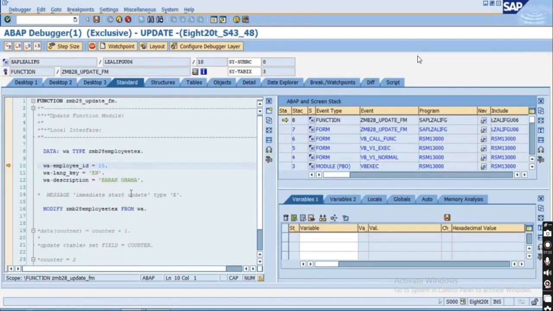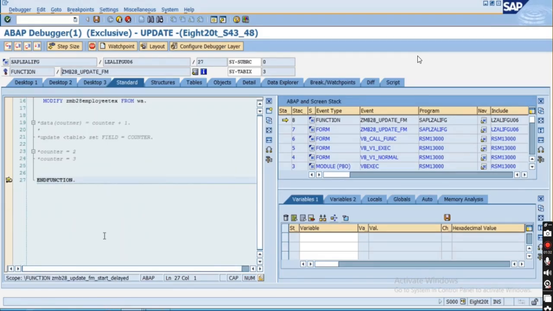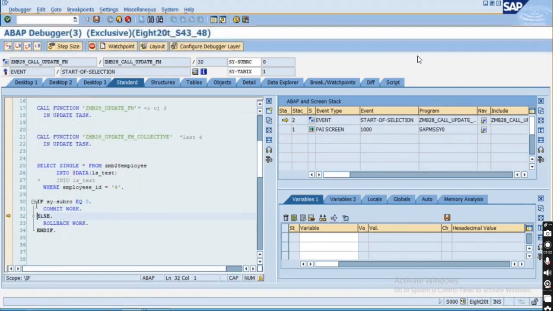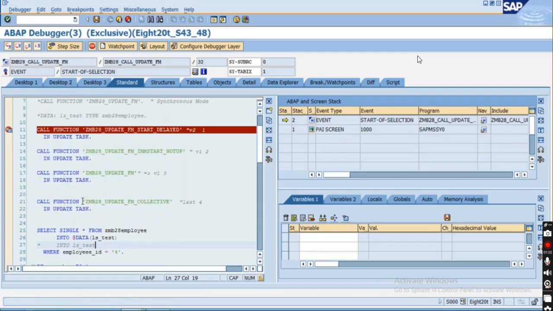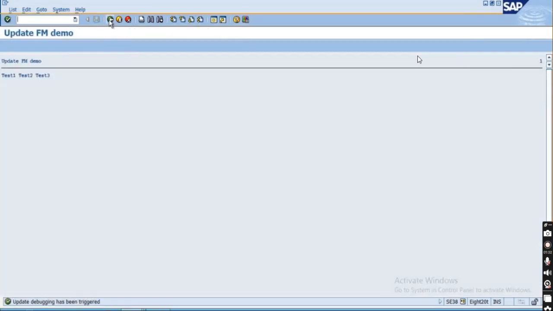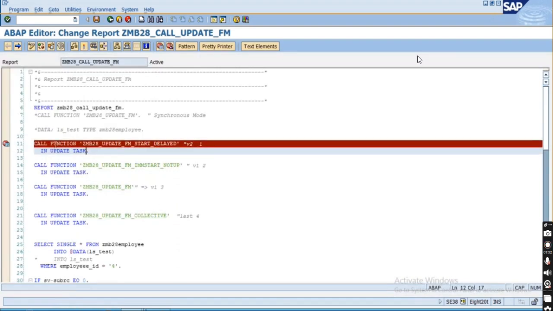Come over here. Now the second, you can see the Z update FM, the same sequence in which others and Neha told it, it is following. And then the V2, right? So it is going to come in the sequence. Collective will not come into the picture; it will be picked by the batch. So you understood this. Now I will give you one more example, so it will be more clear.